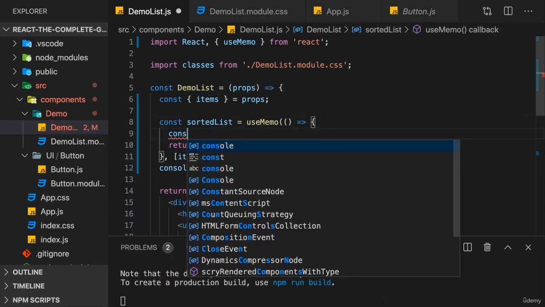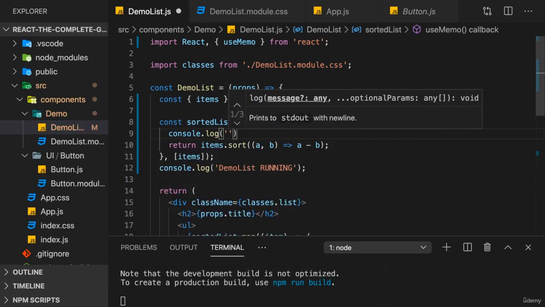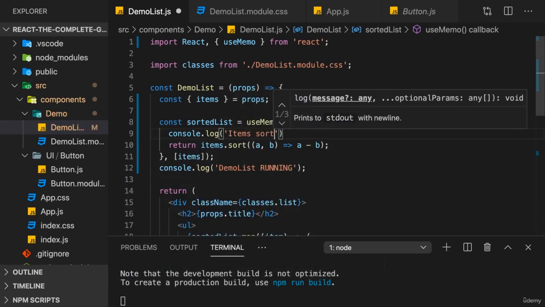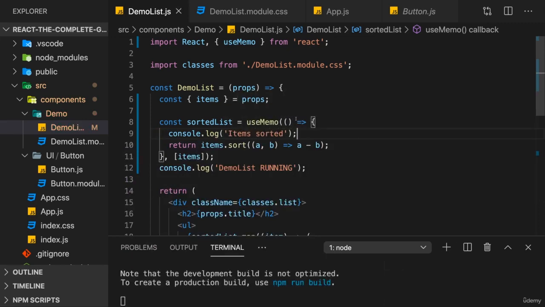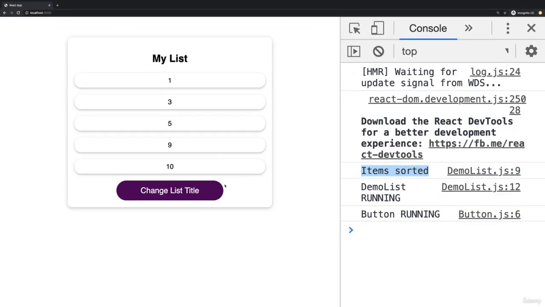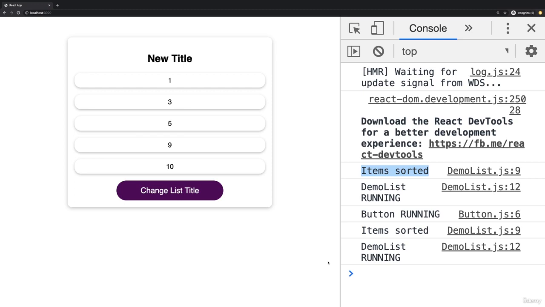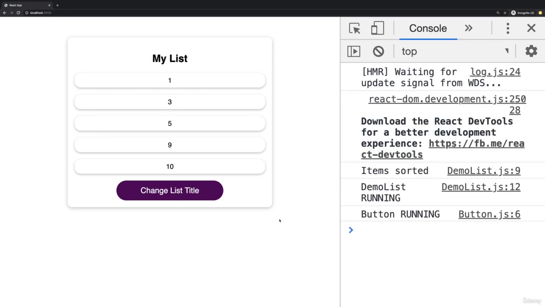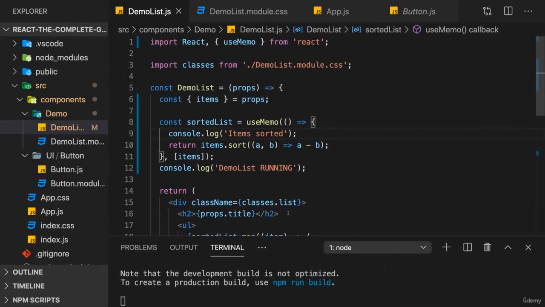Now let's see when that happens. For that I can add a console log here, items sorted. Let's see how often this runs. If I reload, we see it runs initially, of course, but it still also runs when I change the title. Now the idea was that it shouldn't run there. Why is it running again then?